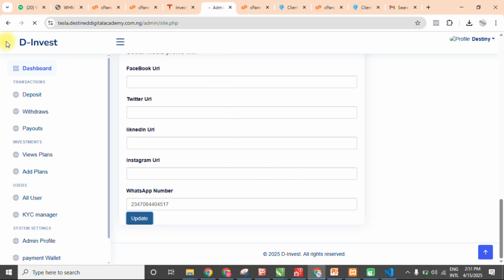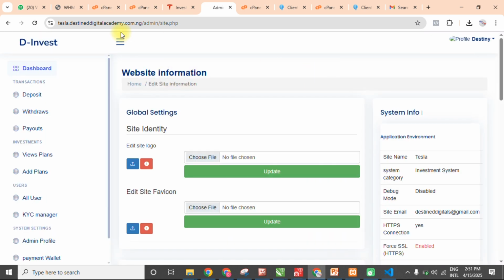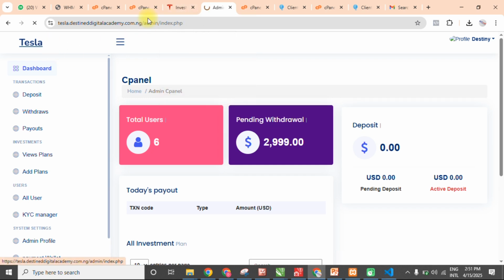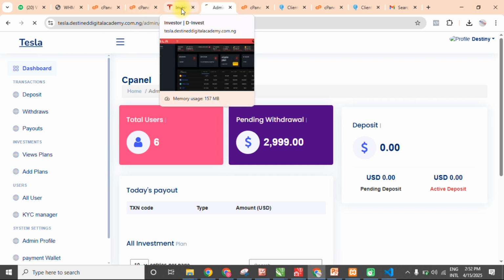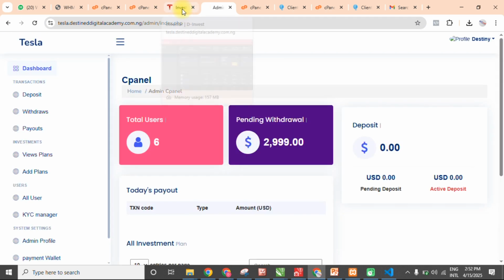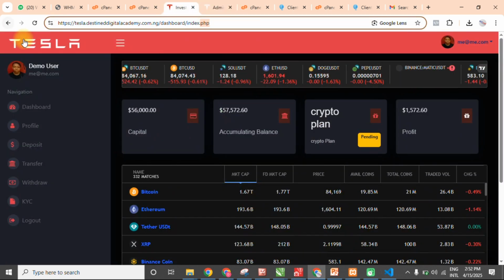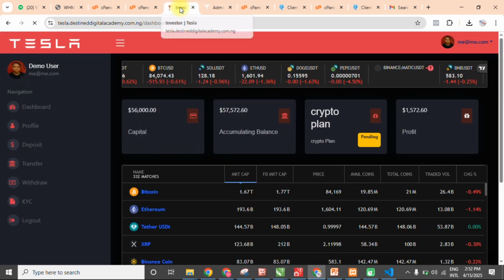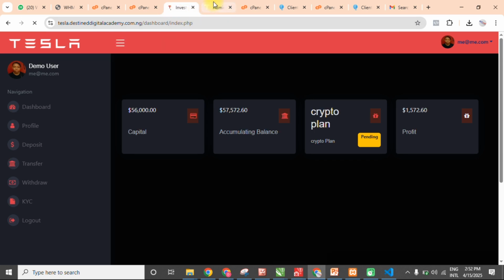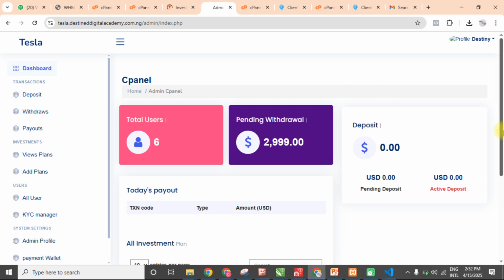With that, this name here is going to be updated to Tesla. Site information updated successfully. Let's go to the home page. Let's see. You can see we have Tesla. Take note, this was showing Invest as the title before, but let's reload it and we're going to see, you can see now it's not showing Invest. You can see that it is now Tesla. So that's how to update that.